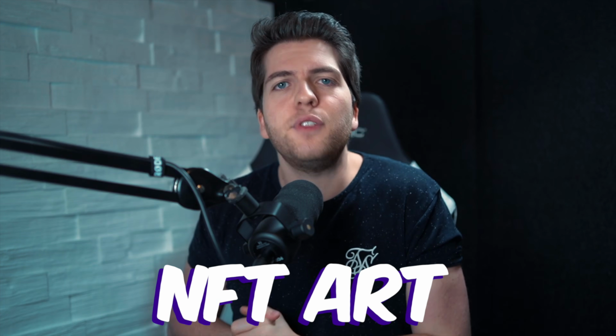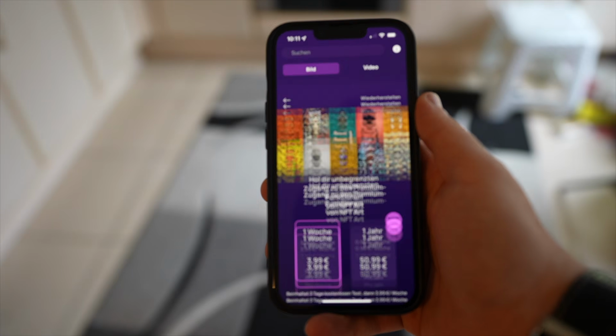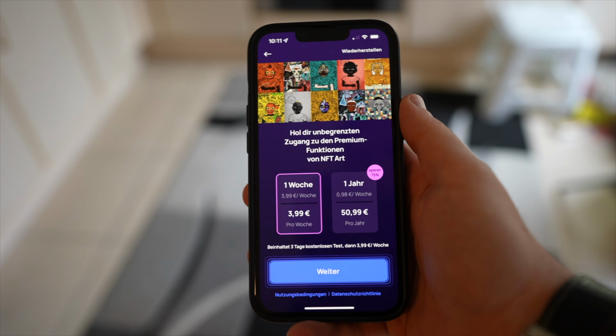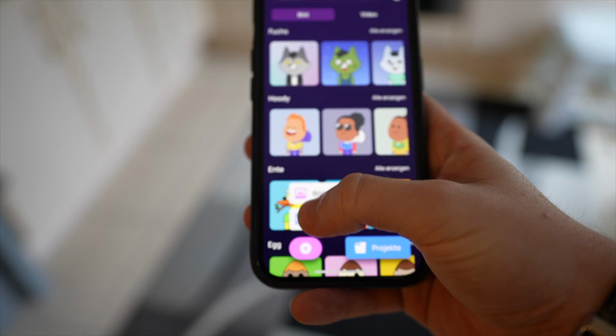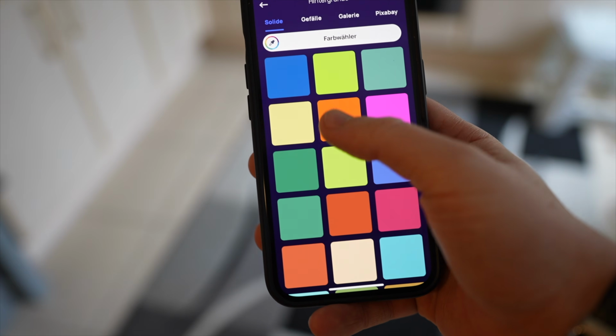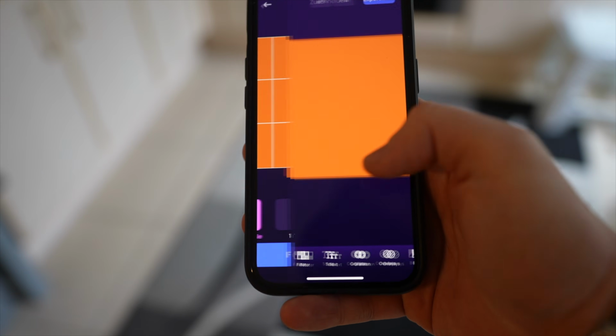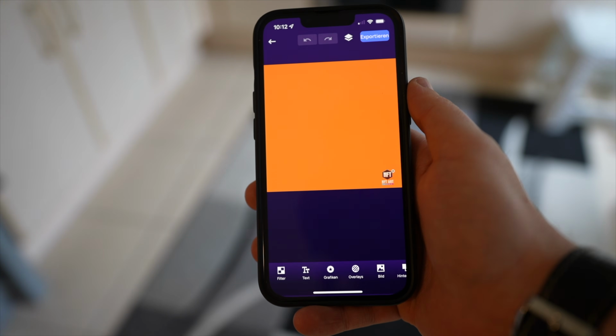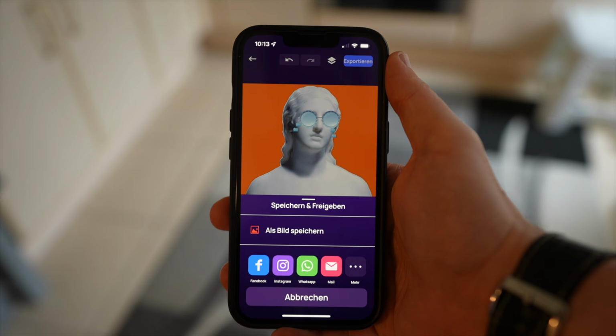Number 1, NFT Art. This app is very simple. You can start using the app completely free, but of course they try to upsell you as fast as possible. But at least you can play around with it first and see how you like it. You're basically just selecting different backgrounds, icons, graphics, and stacking them, and then maybe get something that looks cool. Afterwards, you can export the file and upload wherever you want. It's not the best app, but it's not bad to understand the different layers and assets NFTs can have.